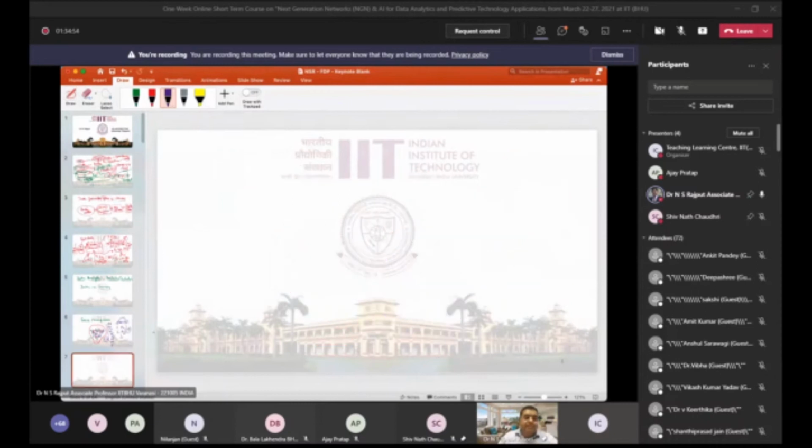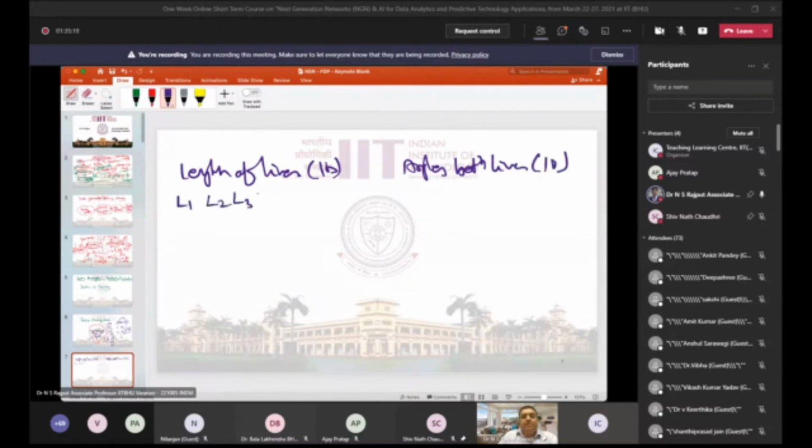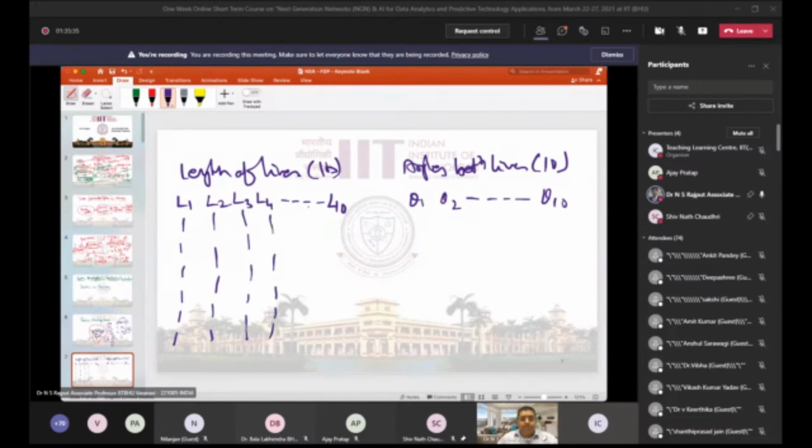So in this way, now you have the length of the 10 chosen lines and the angles between lines, the 10 thetas which we have chosen. Accordingly, length 1, length 2, length 3, length 4 up to length 10. Similarly, theta 1, theta 2, and so on, up to theta 10. So in this way, you will have a number of parameters.